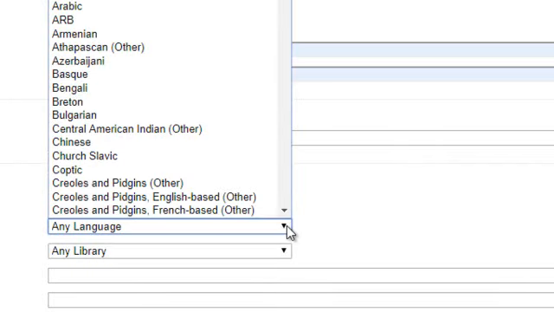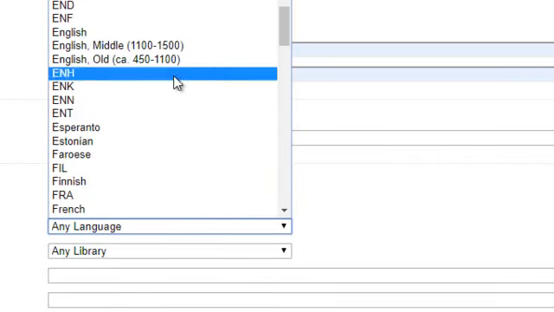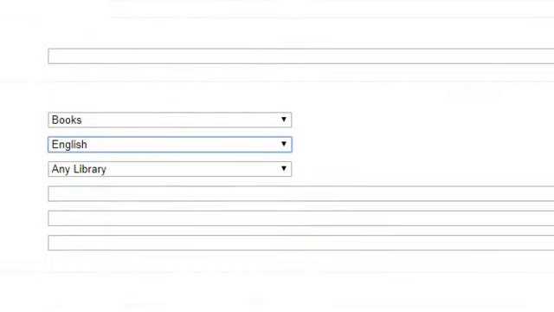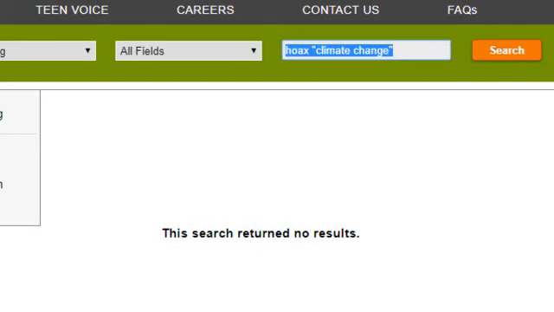Okay, so I'm going to select English, obviously, as my language of choice. I don't want to do too much narrowing. Let's see what happens here. I hit advanced search down on the right, and you would see that there are no results. So obviously, for your online catalogs, you want to keep the search very simple. Keep it to your main keyword.